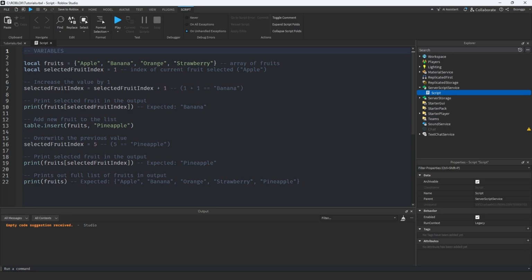So first off, on this first line, line 3, we have a list of fruits: apple, banana, orange, and strawberry, and they are classified in this fruits variable up here. Now, it's kind of bad practice to not put a local in front of a variable, so we're going to just bring that right back. Now, the line below it, line 4, we have the local selected fruit index, and this just shows the index of the current fruit selected, which is apple.